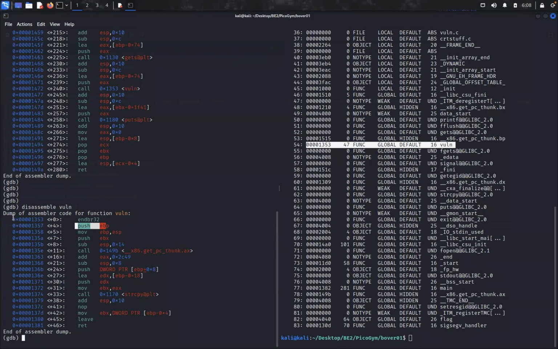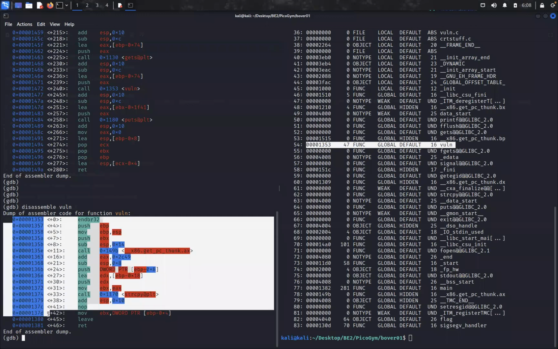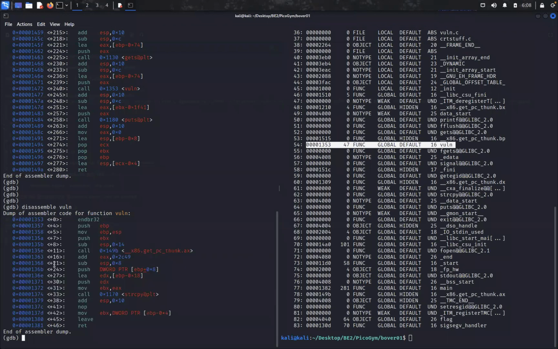So now this is the stack. The blue color one is the stack. Hope it is clear. So what I'm going to do is type in something called info proc map. The command, don't worry about it.